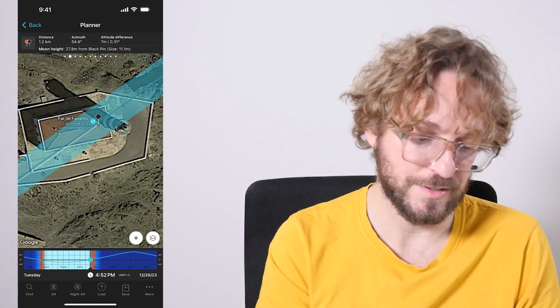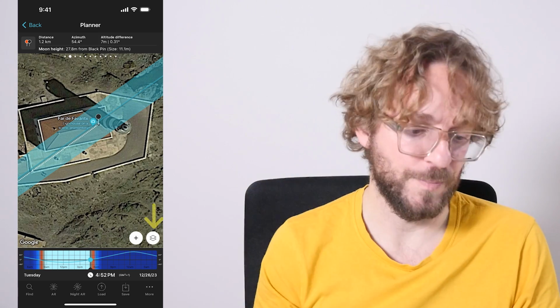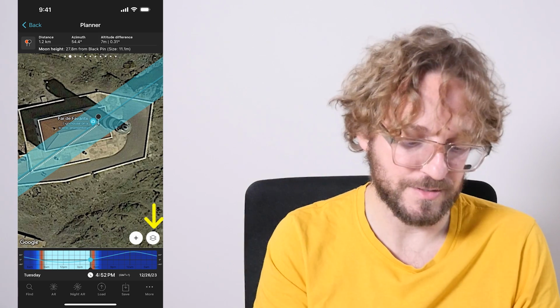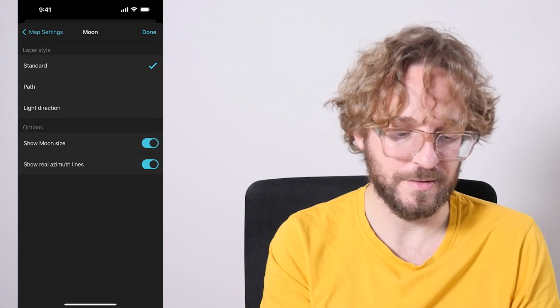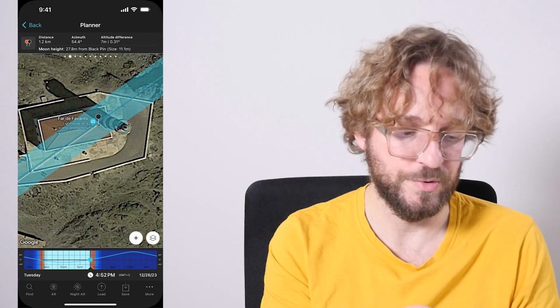If you want to switch on the width of the moon, or the size of the moon, on the map, tap on the map layers button, tap on the moon layer, and make sure that you have the show moon size button enabled here. Super important.